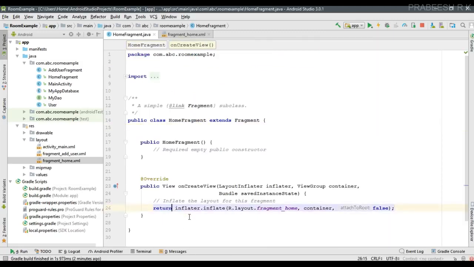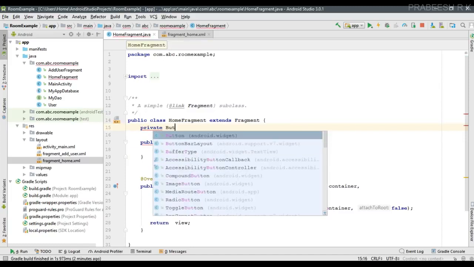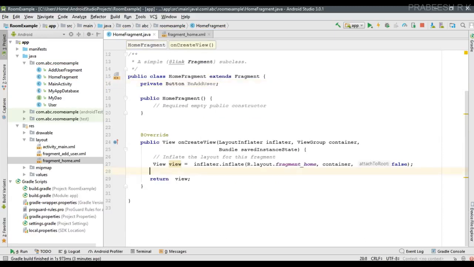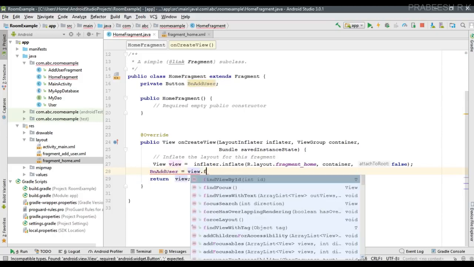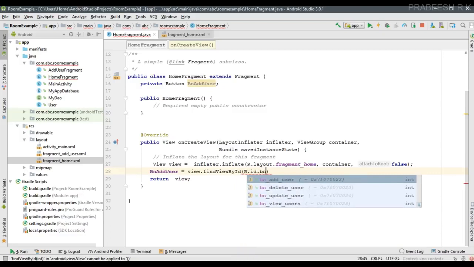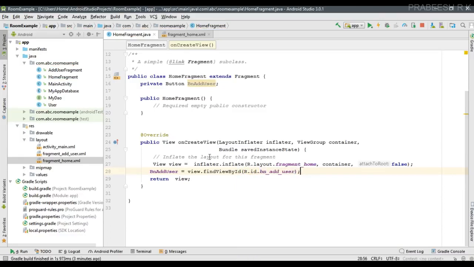So first here I create some view object and return that view from this method. Okay, so now create some variables for button bn_add_user. Okay, now we can initialize that variable: bnAddUser equal to view.findViewById R.id.bn_add_user, that is the id of the button.